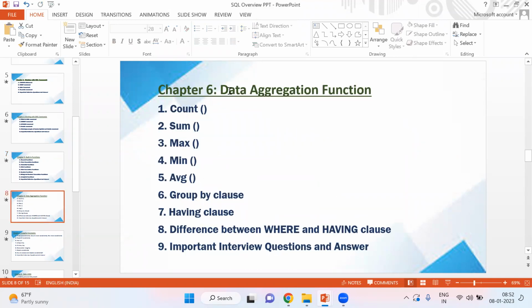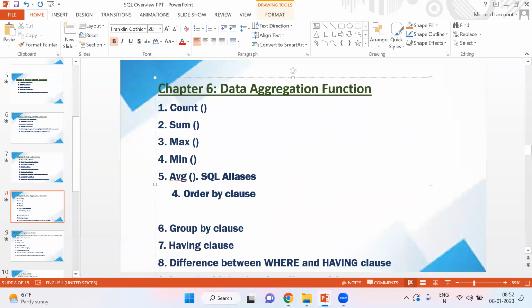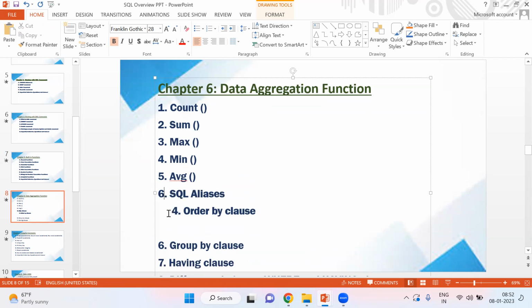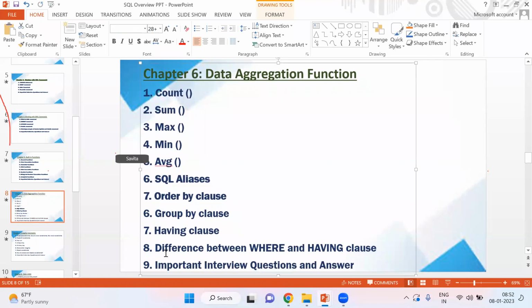So the next one will be your data aggregation functions. Okay, so in this we are going to learn. I'm moving this from the first chapter, because when I explained it at the start of the session, people were getting confused. So I thought, let's move this to the proper place where people will be active and will be able to understand it.